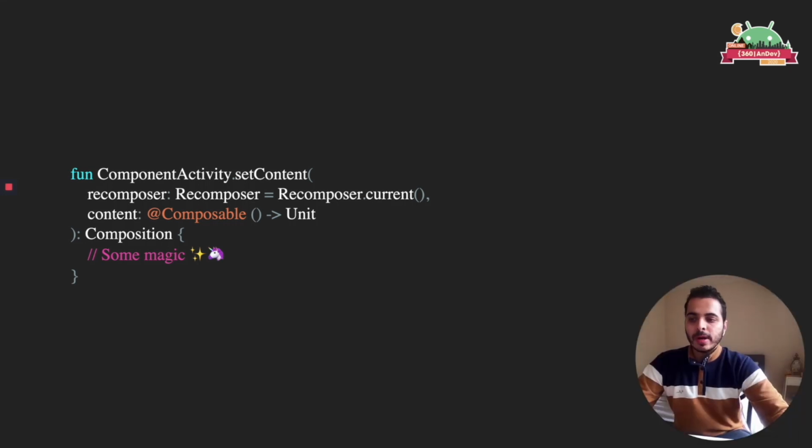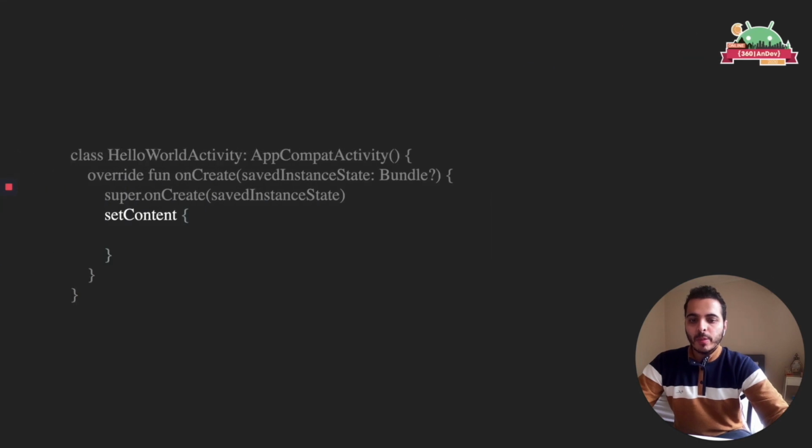Now that we know how setContent works, let's go back to our example. We set out to render some text on the screen, and we do know that setContent accepts a composable function as the parameter. So that's what we need to pass. Compose comes with a very simple composable function called Text that allows you to render some text on the screen. So that's exactly what we'll use. And we'll also pass in "Hello World" as the parameter that it accepts.